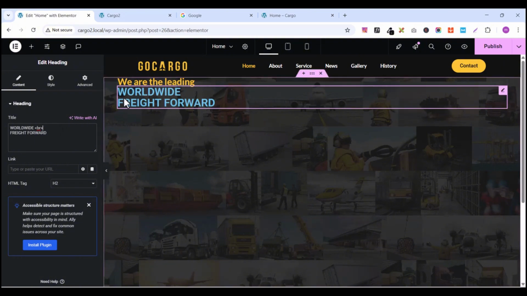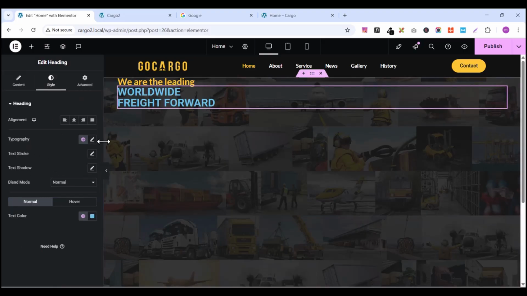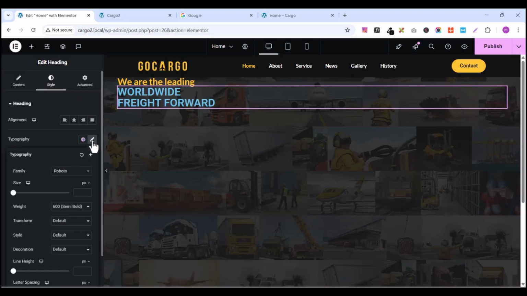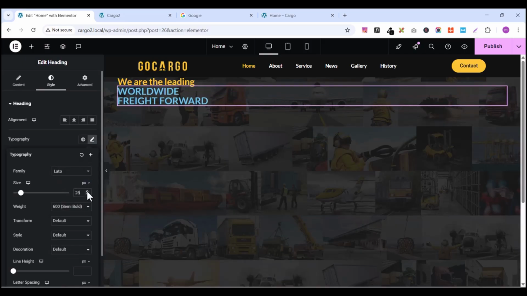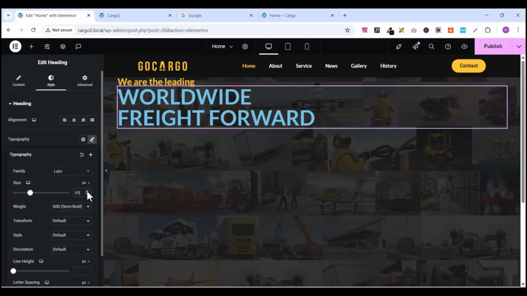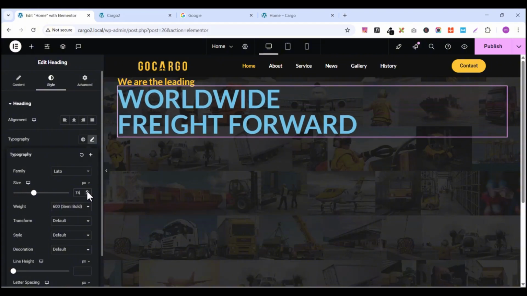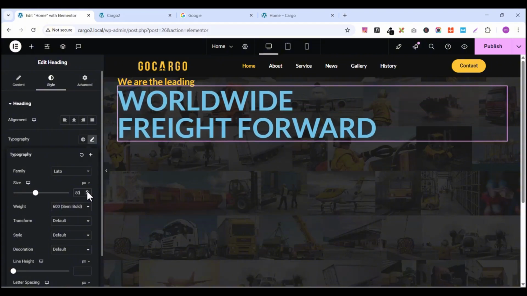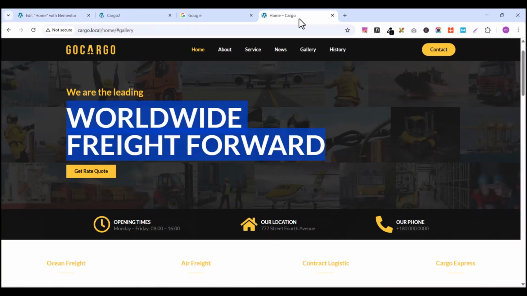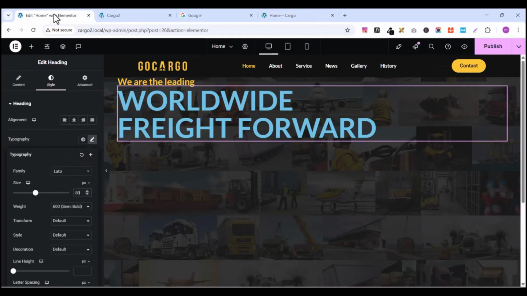Okay, so with that, I will click on this one, go to style, go to typography, and change the font family to Lato. Then the font size, let's increase the font size. This is big, 80 is okay, about 80. Okay, and let's change the color to white.